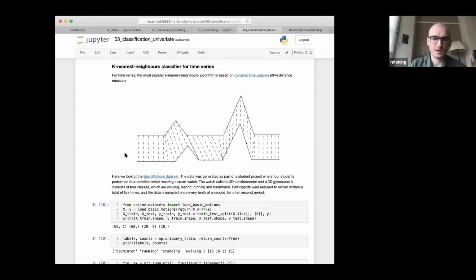And the reason is that time series may be slightly shifted. As you can see in this image, the bottom line is one time series and the top line is another time series. And they're just slightly shifted. And the Euclidean distance wouldn't be very small for these time series.